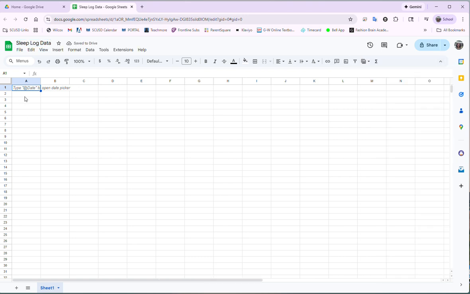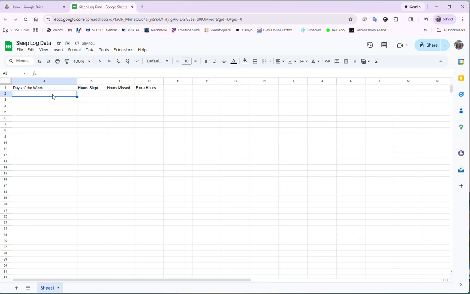And then here, I'm going to enter in my data. So these are going to be days of the week. This is going to be how many hours I've slept. This is going to be hours missed. And this is going to be extra hours of sleep that I've gotten. So days of the week, right? Obviously, you're going to type in the days of the week. We will do all of them just so you can get the full effect.